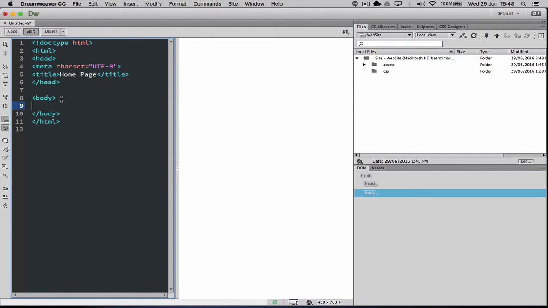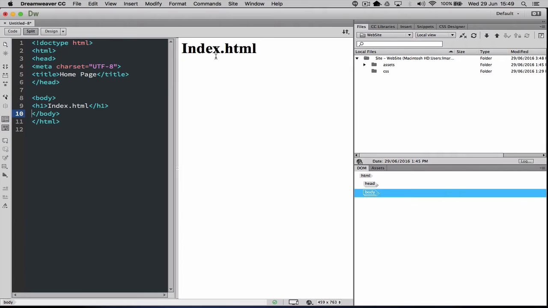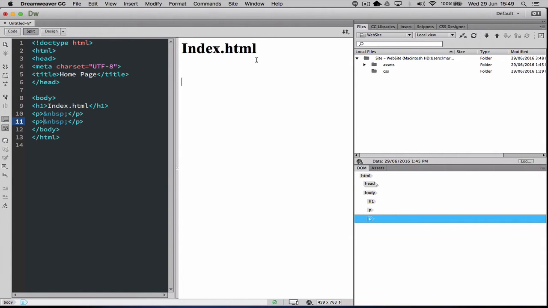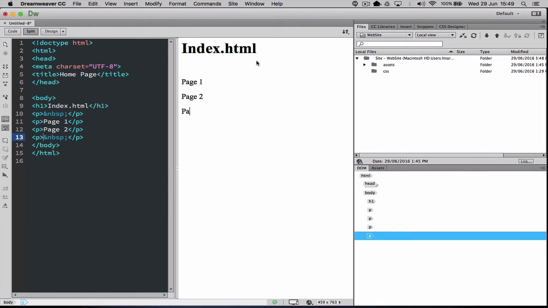So in the body tag, I'm going to open up a header tag, H1 tag. And then I'm going to put in index.html, so we know what the page is going to be called as well. And then I'm just going to close that tag off. So this is going to be our home page. Then what I want to be able to do is link to some other pages. So I'm going to have page 1, page 2, page 3, and that should be enough.